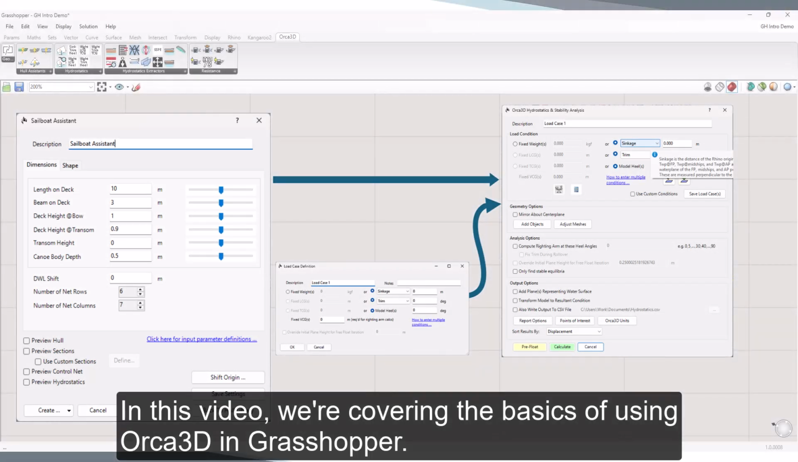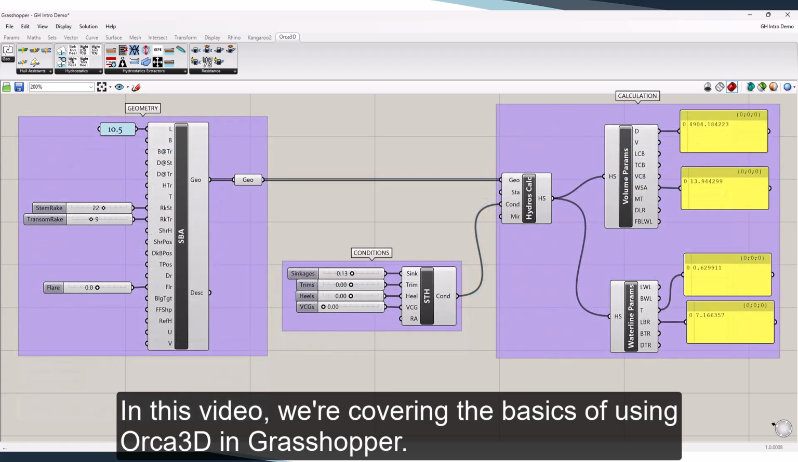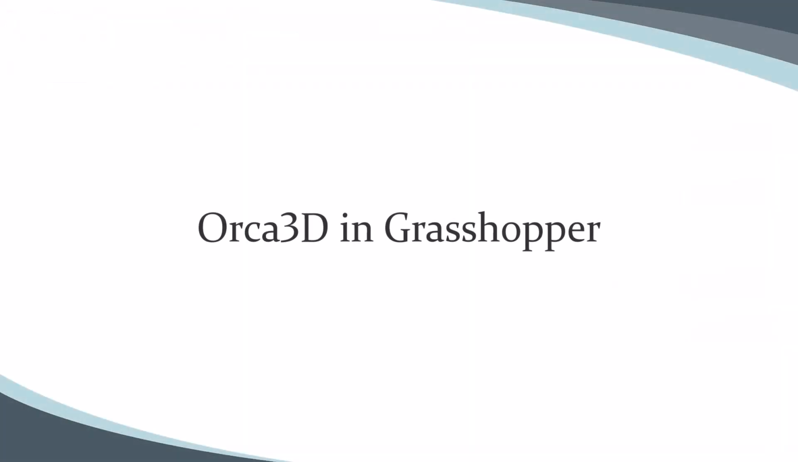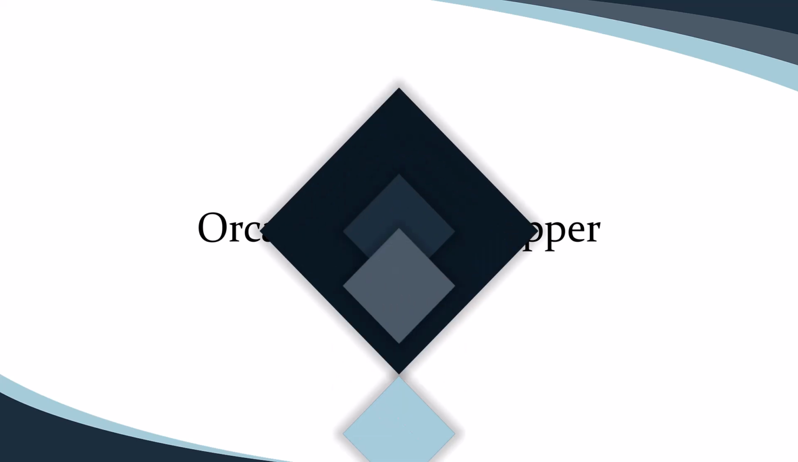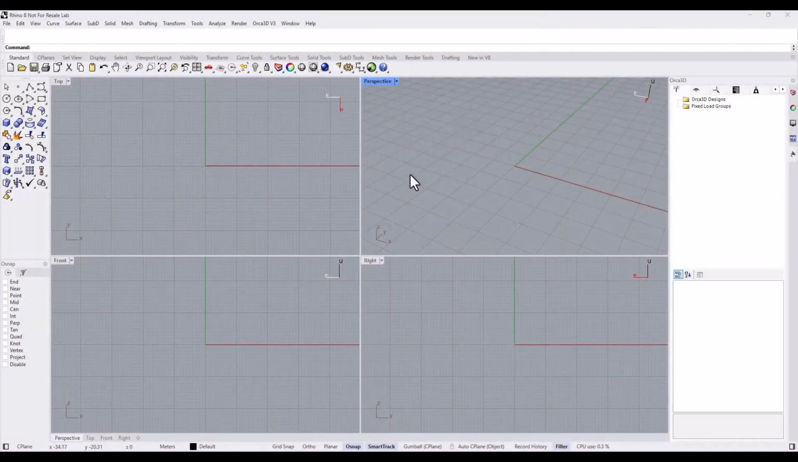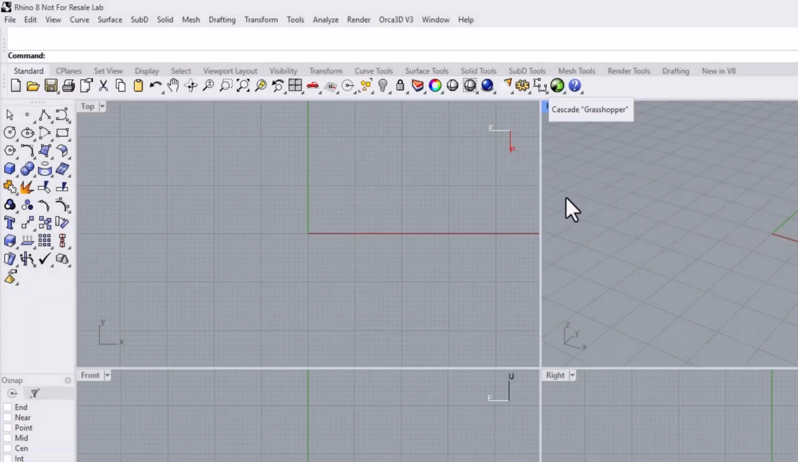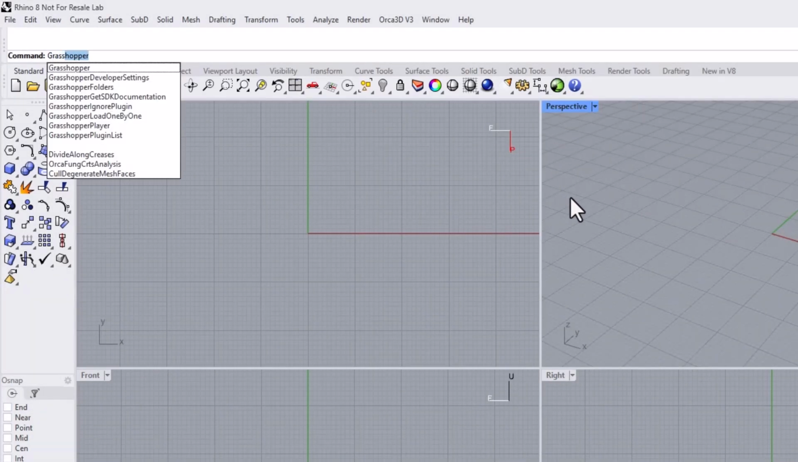In this video, we're covering the basics of using Orca3D in Grasshopper. We'll start with a basic overview of Grasshopper itself. Grasshopper is built right into Rhino. You can access it through an icon on the standard toolbar, or by running the Grasshopper command in the command line.